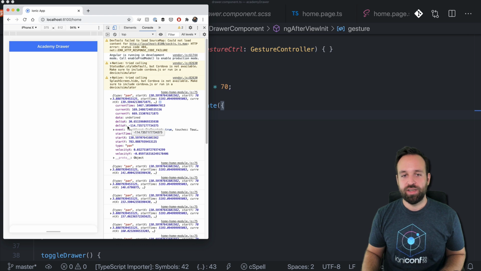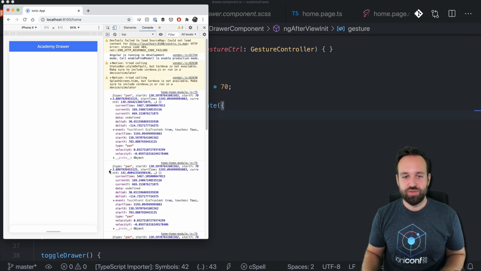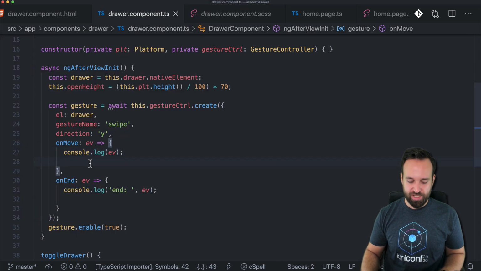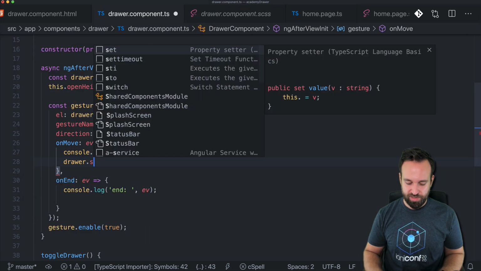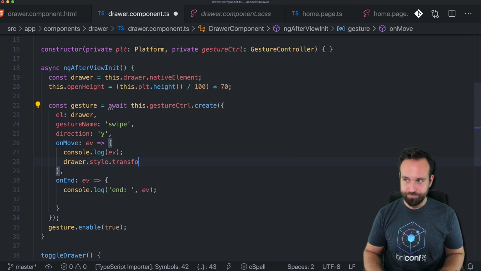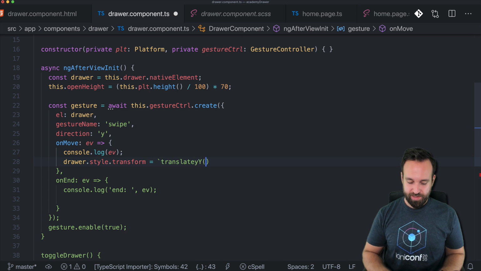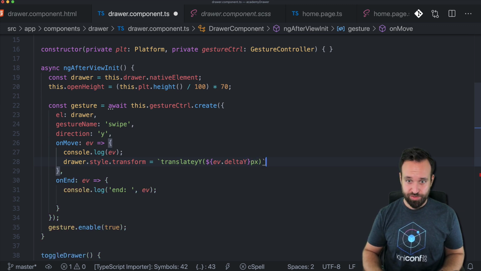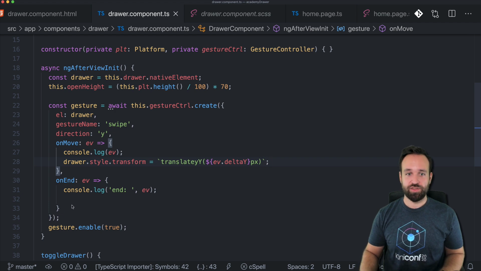In general, whenever this value is changed or gets passed to the onMove function, we simply want to reposition our drawer component. And we can do this by calling drawer style transform and calling translateY and set this to, let's see, minus, nope, event delta y pixel, and somewhere we need to close that. So that's the general idea.